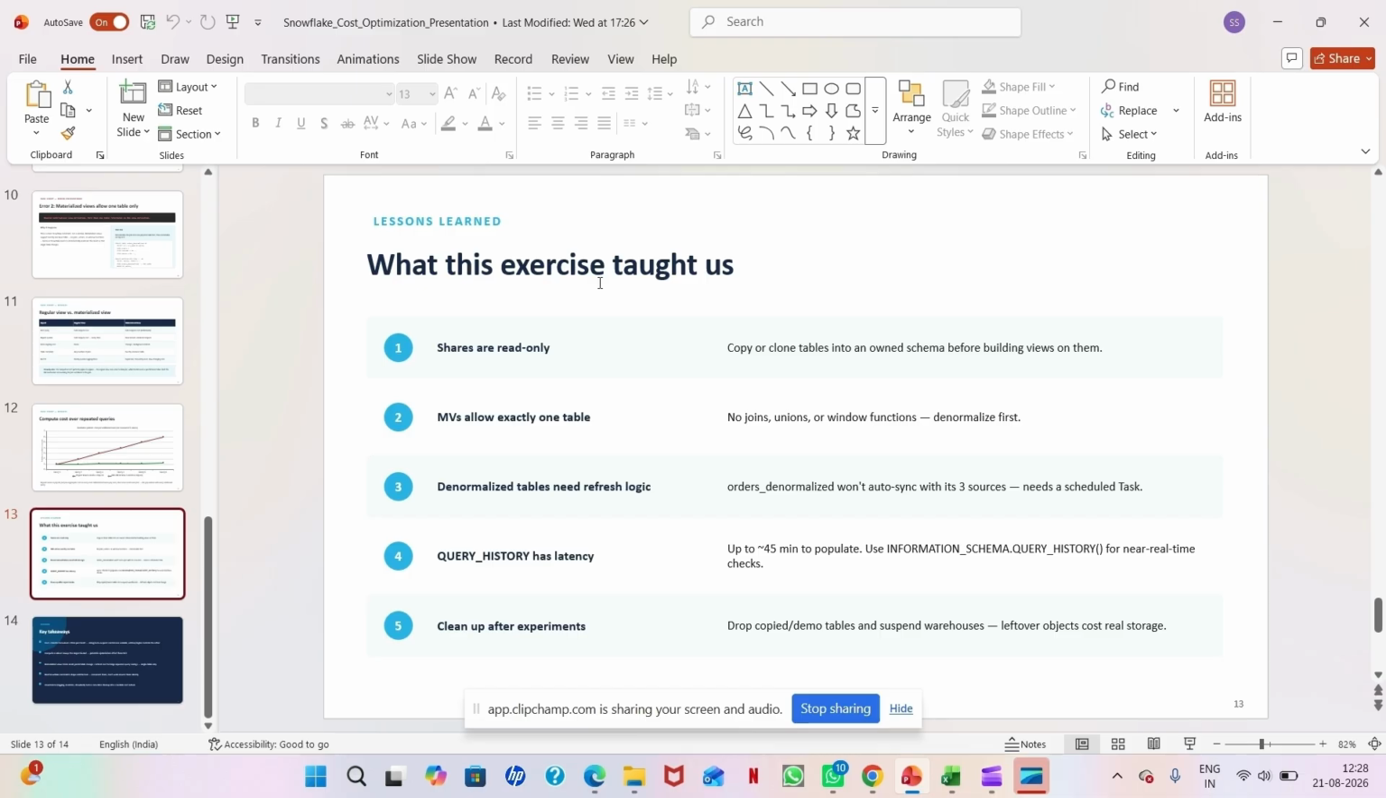Next, here are the limitations. Shares are read only. Materialized views allow exactly one table. Denormalized tables need refresh logic. Query history has latency. And cleanup after experiments.